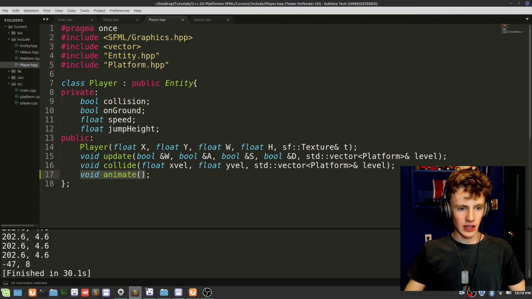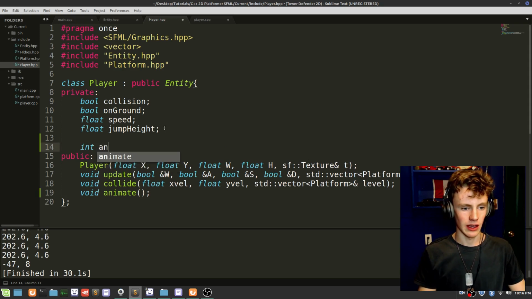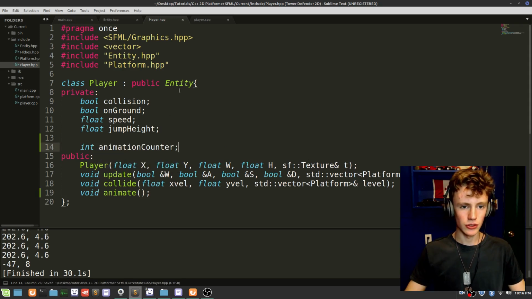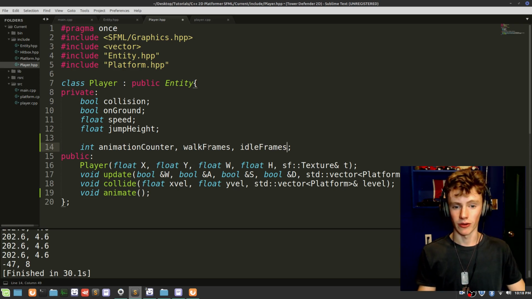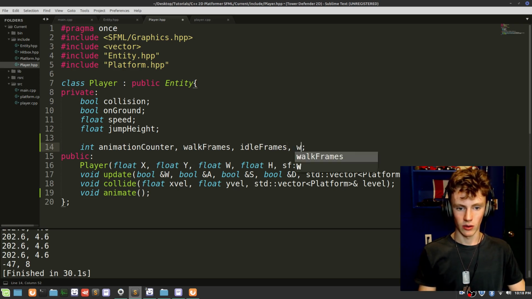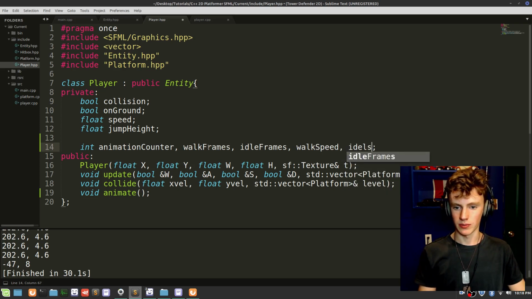So go into player.hpp and we're going to add an integer here. This is going to be our animation counter. Int animation counter. Control save that. While we're here, we're going to create a few more integers. We're going to create a walk frames. So this is the amount of walk frames that we have in our animation sets, and then also idle frames. So this is how we're going to tell the difference between walk frames and idle frames. And we're also going to create a walk speed and an idle speed. So this way we can set the rate of animation to differ between different sets of animation.